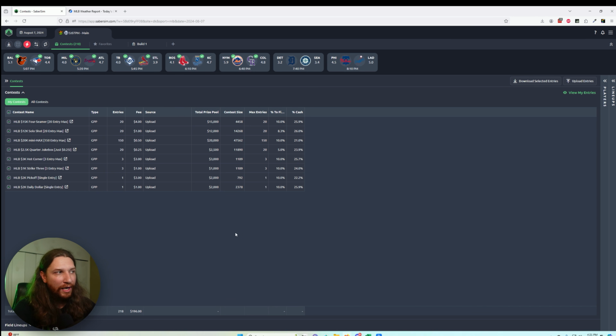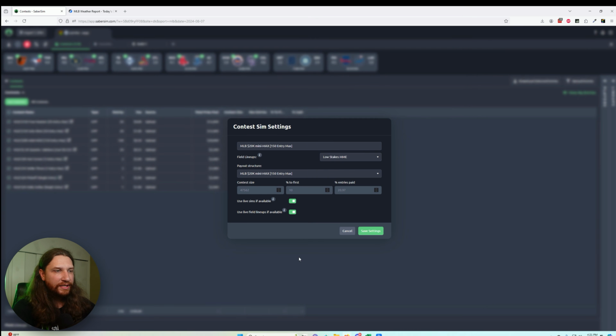But for now, as a way to simplify this and keep things generally pretty easy, what I've been doing is creating one contest sim for what I think is a representative 20 max and 150 max contest. So I could probably use either the four seamer here or the mini max. I'm going to go with the mini max and add that contest sim.